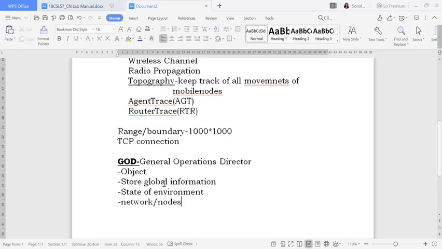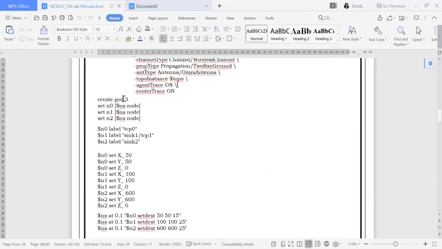It is an object we are creating. It is going to store the global information, and it is going to find out the state of the environment, in which environment the network and nodes are moving, from which direction to which direction. Here I have specified 3 because I am going to create 3 nodes. How to create the nodes? In this way, already we know from the previous sessions: N0 node, N1 node, N2 node.